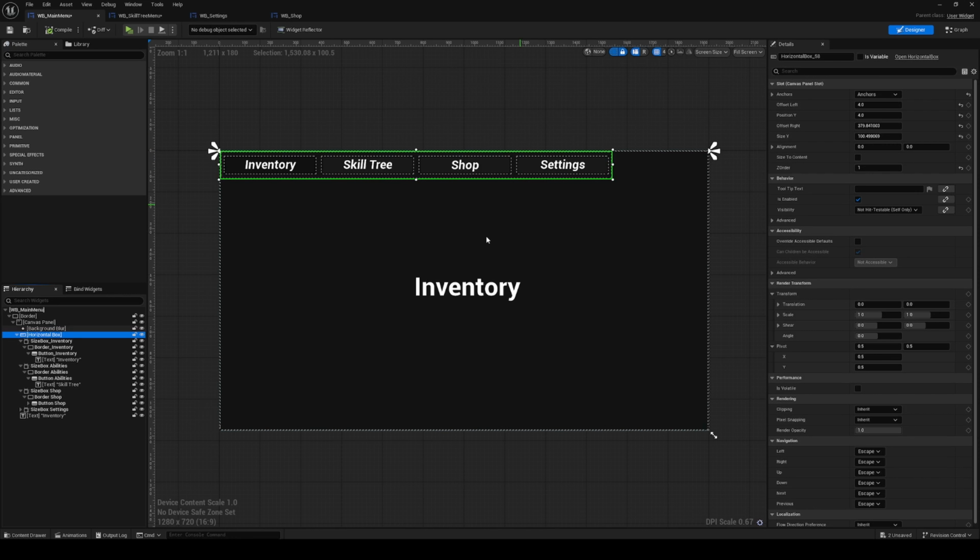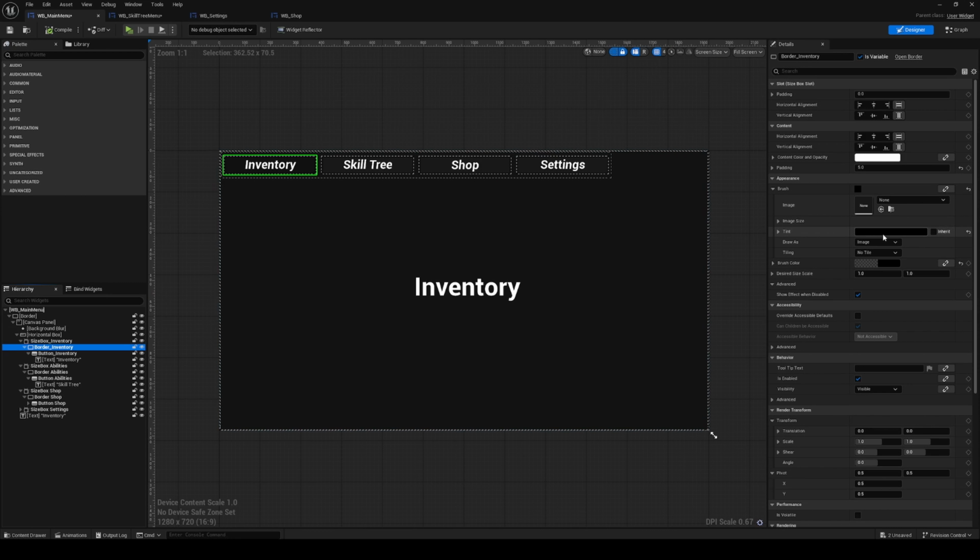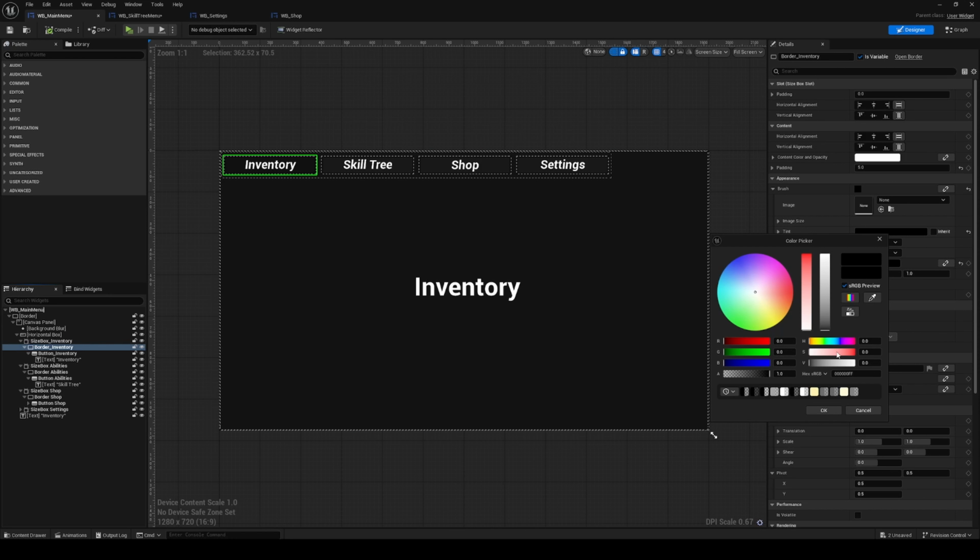I got a horizontal box, and then I got size boxes. Each button is inside this box. Then I got the border, inventory border, and you can set the color here. That is the color I'm setting for the inventory border, and that's gonna be first. So when you open it in this system, the first thing is gonna be inventory. You want the button to be dark, that's why we set it as dark. It can be any color, you can have blue if you like. It's just a different color than all the buttons.